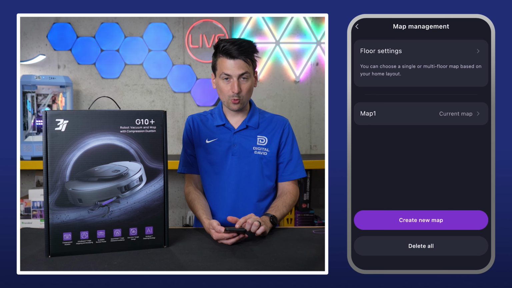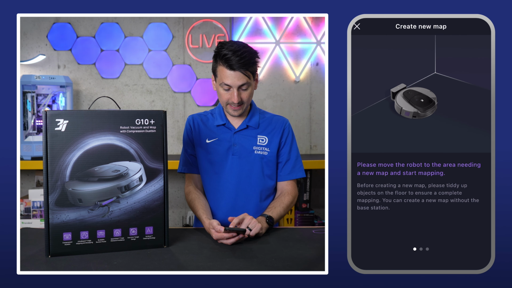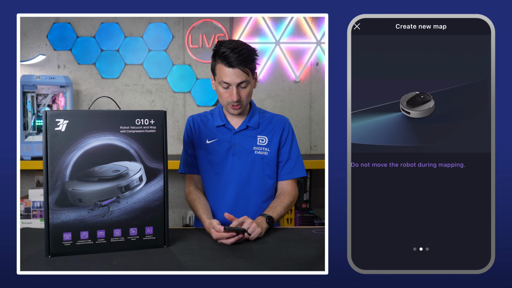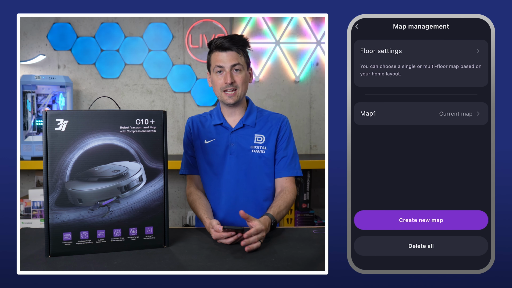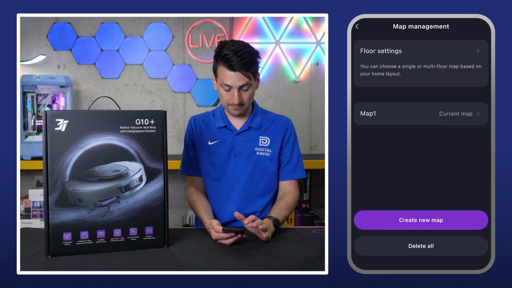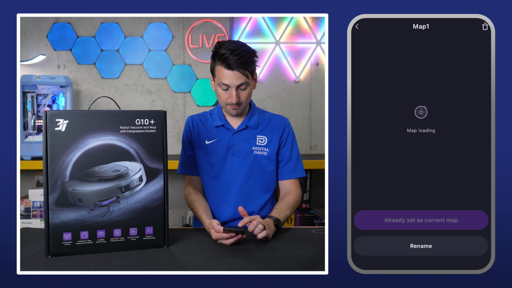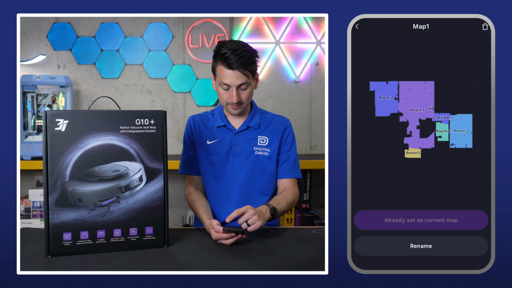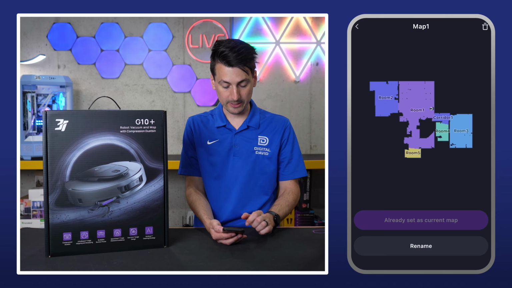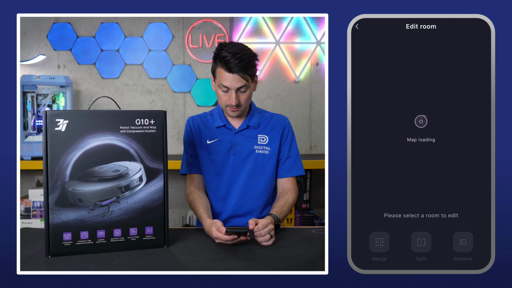Down below in purple, we can create a new map if we want. So we could select that. It has prompts for you, making sure you prep the environment. And then you can start mapping. So you could take it upstairs, downstairs, whatever it may be. You can do that right there. And then from the current map, we can select it. There's a trash can in the top right-hand corner, we can delete it or set it as the current map or rename the map.